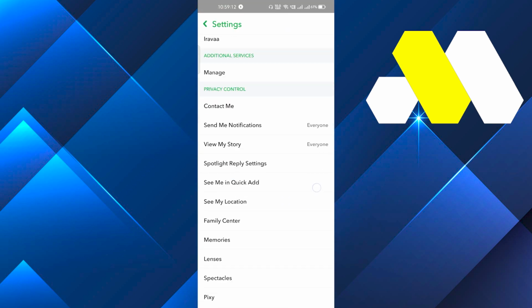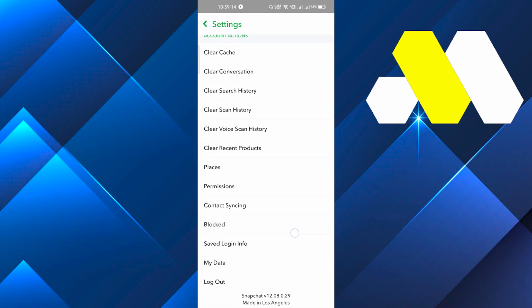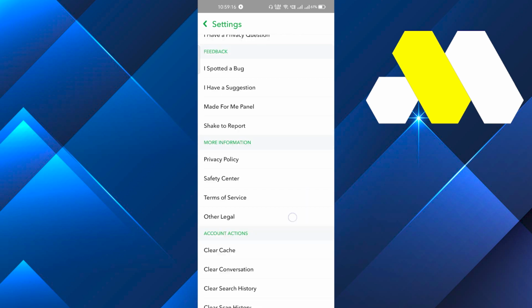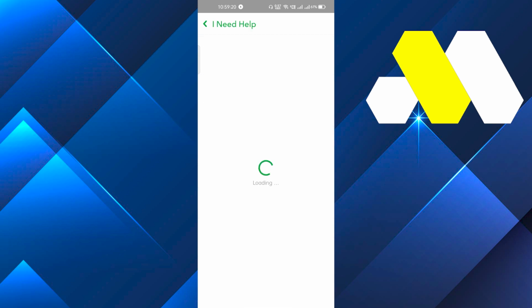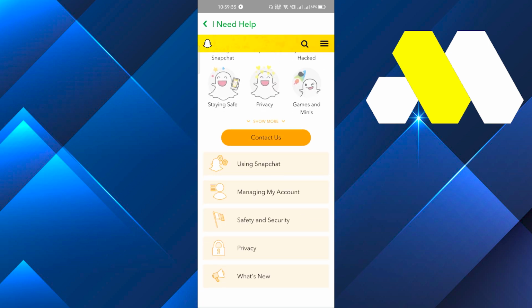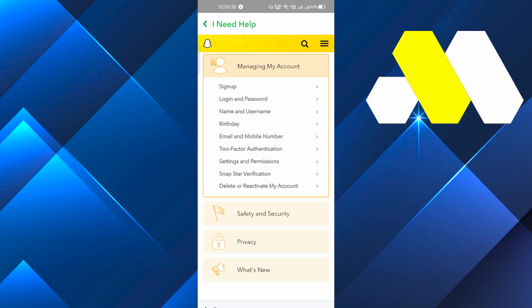And here at the bottom you can see the option of delete my account, but there's an option, so we have to click on I need help and just wait for a few seconds till it loads. Then you have to scroll a little bit down and select managing my account, and you can see the last option, delete or reactivate my account.